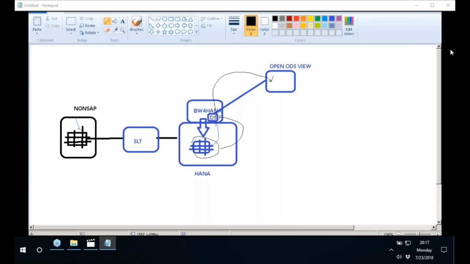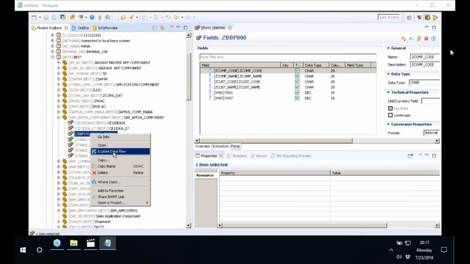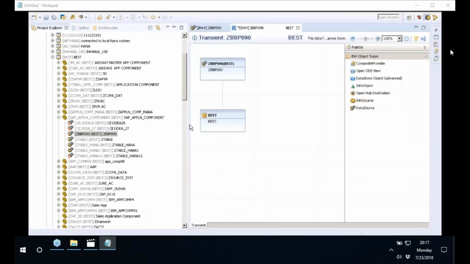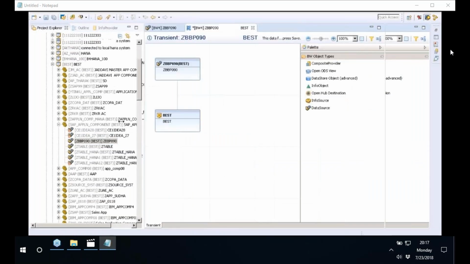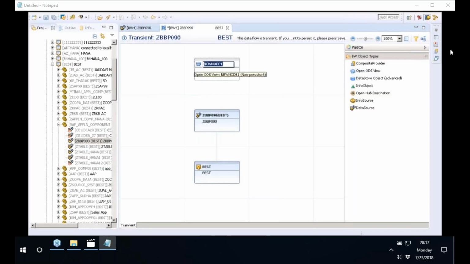Let us go back. Right click on the data source, click on explore data flow. Once you click on explore data flow, here we have the source system and this is the data source. On top of this, I'm going to drag and drop the Open ODS view, and give the name for the Open ODS view, JetBBP090. Now, what is the purpose of an Open ODS view?